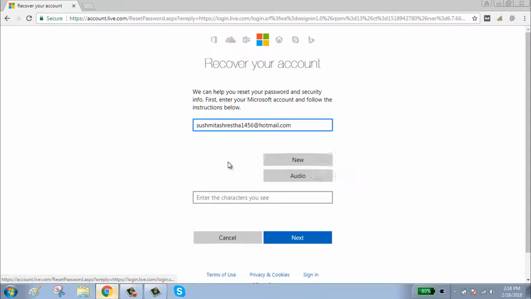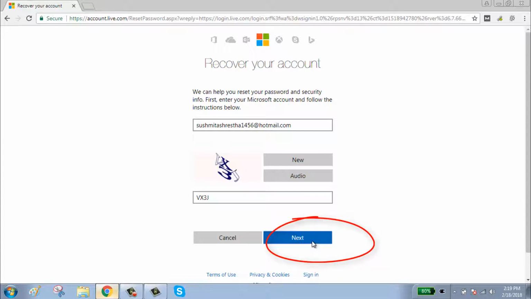Again click on. Here you have given the code. Enter the code. Click on next button.